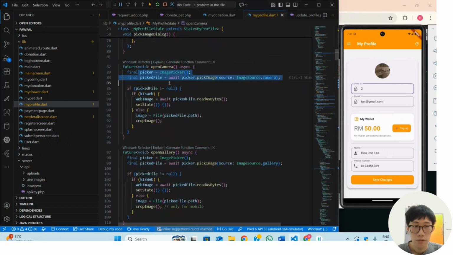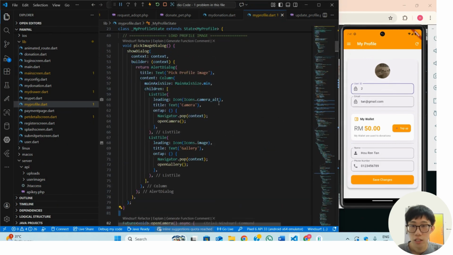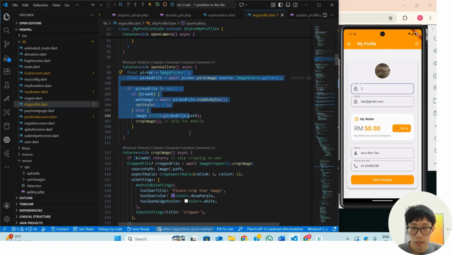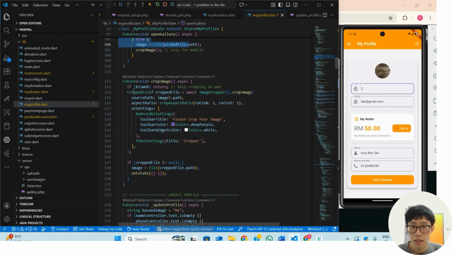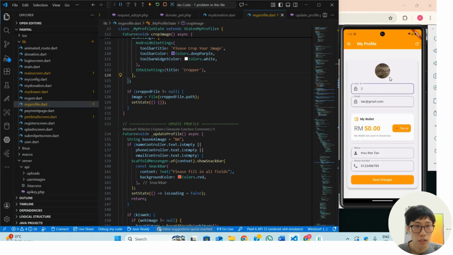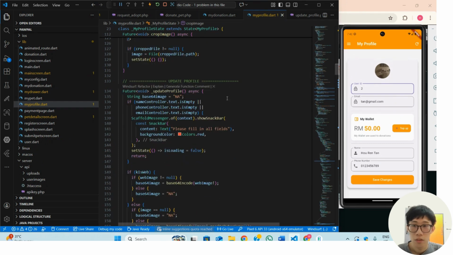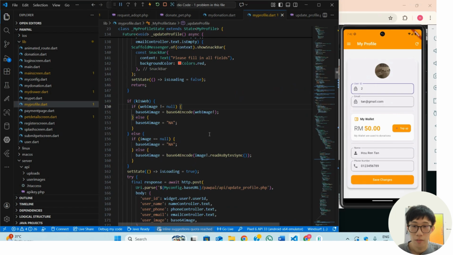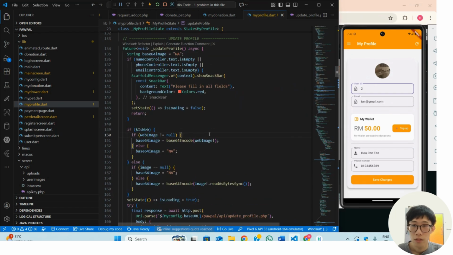Okay, same. For the profile image, the user can choose to open the camera or the gallery to pick the image, and in the Android application they can crop the image properly and fit it into this circle. So this is the update profile function to update the profile, including the name, phone number, and the picture.